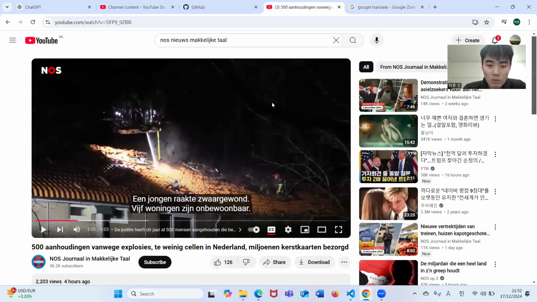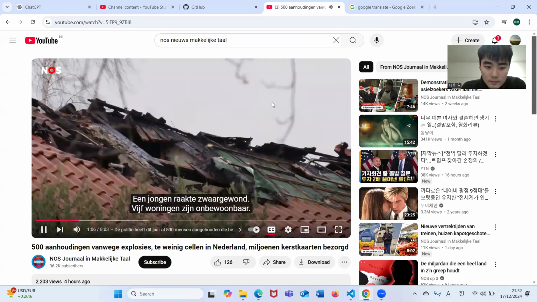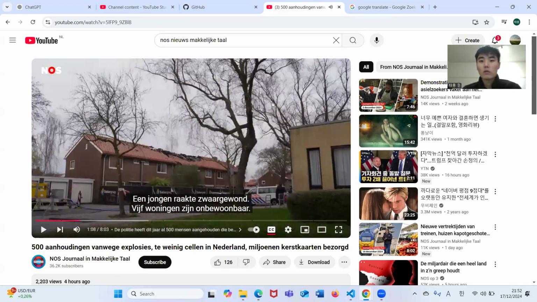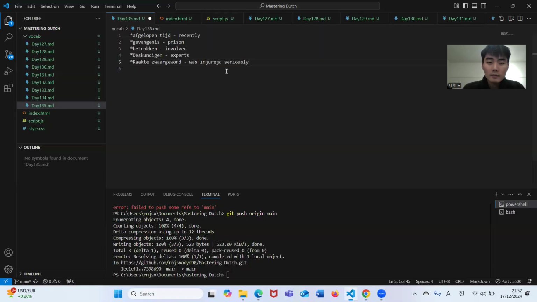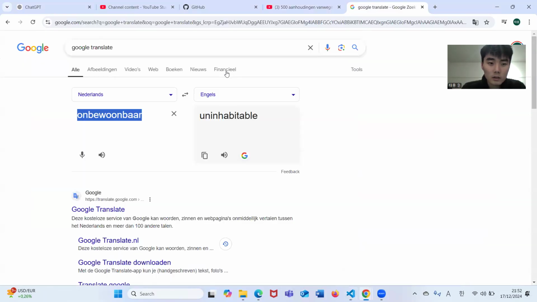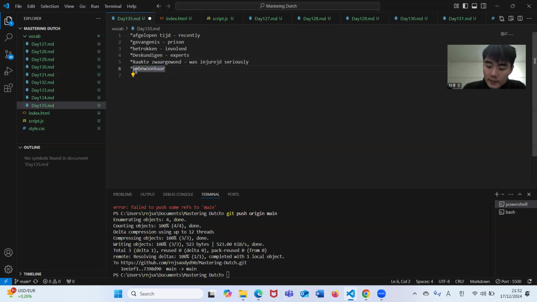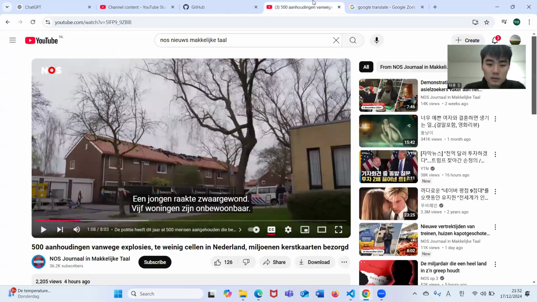5 woningen zijn onbewoonbaar. Onbewoonbaar. Wat is dat? Uninhabitable. So on is like un. It's like a suffix. Onbewoonbaar. Uninhabitable, not able to live there, right?